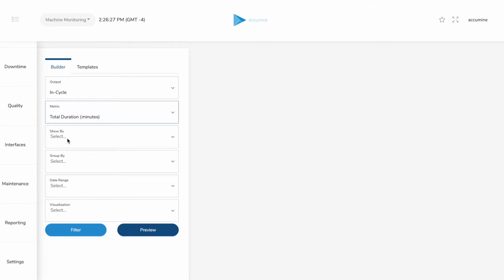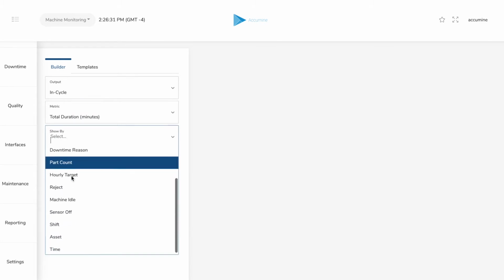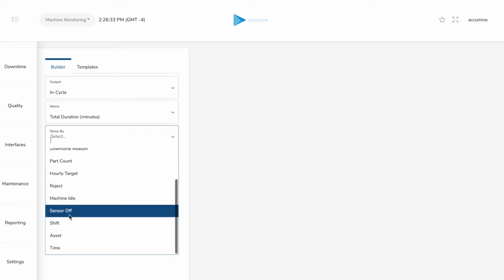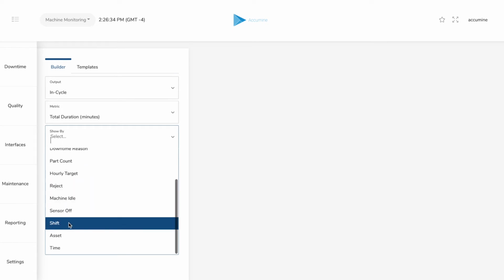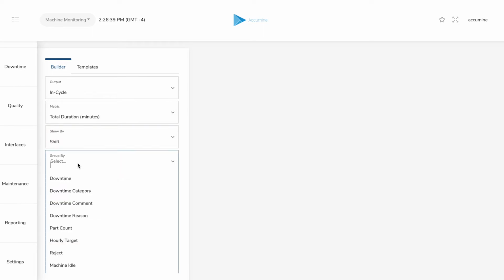Next, we select the unit we'd like to see this data point in. The Show By drop-down allows you to select an appropriate x-axis variable. Selecting time will show the data as time series for the time range and time unit selected. Data can also be grouped in order to aggregate each set of values on the x-axis.